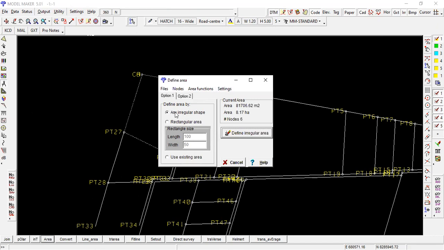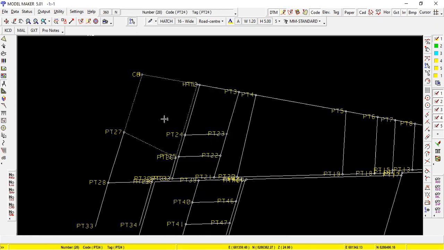We will define our area by this first option, which is any irregular shape. We do not want to choose the rectangular area because we have different shapes in our drawing. So we click that, and then we say define irregular area. After we do that, we make sure that we have our DTM function turned on. We shouldn't be in the freehand mode. And then we go to our area of interest, to our parcel.